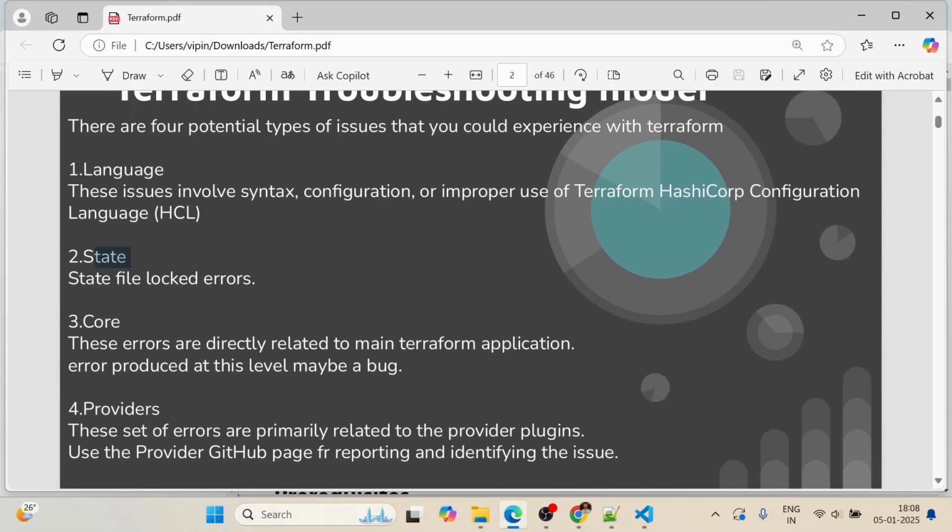Another issue you can face is the state issue. Suppose in your team there are 50 engineers working on Terraform, writing their scripts to create or modify the infrastructure at the same time. You could face a state lock error, so you should know how to deal with that error.